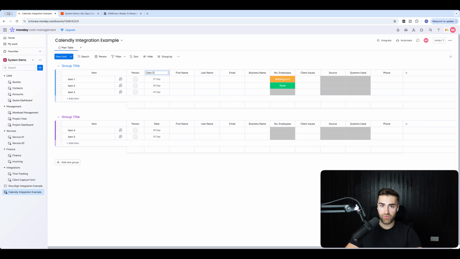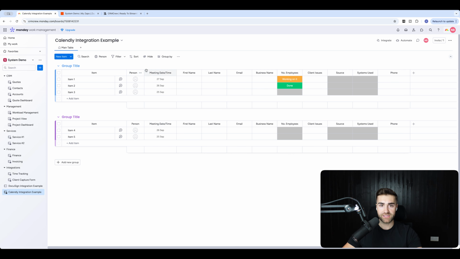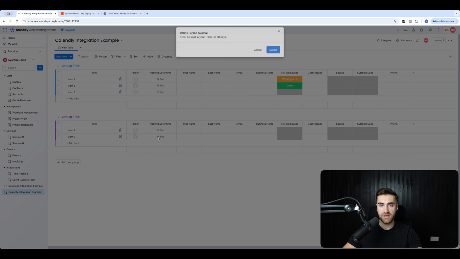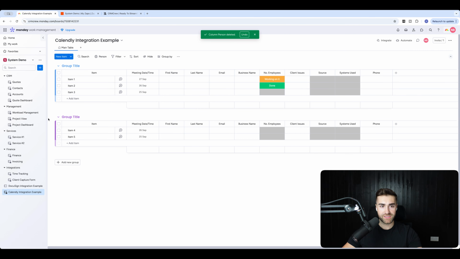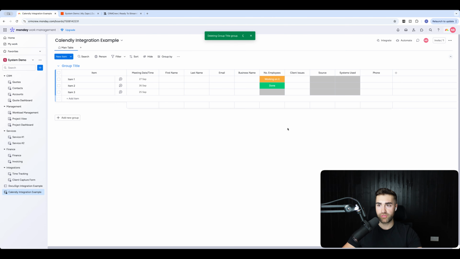So now I've got all of these different data points, and then I'm going to have date of meeting, date/time. So I'm just going to use this existing date column for my meeting date/time. I'm going to delete the person column for the time being, and then I'm just going to delete this particular group here.